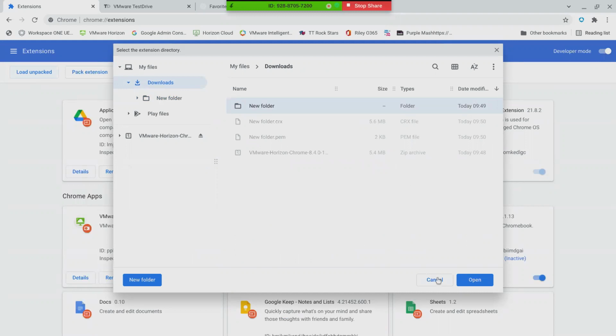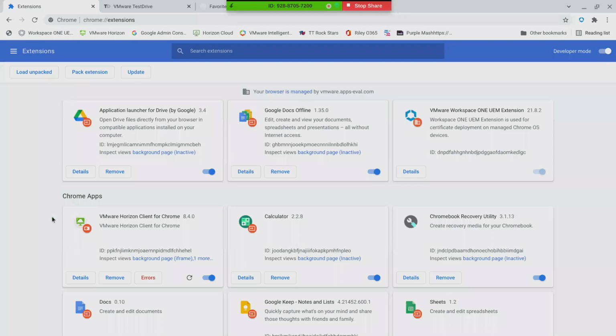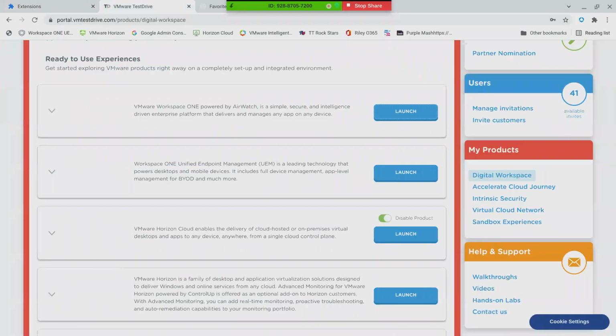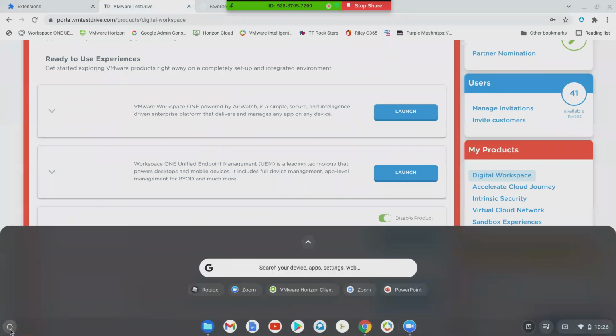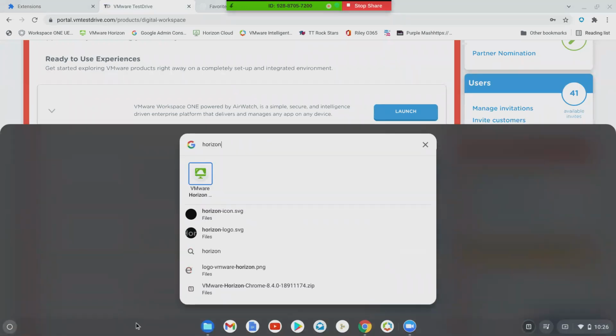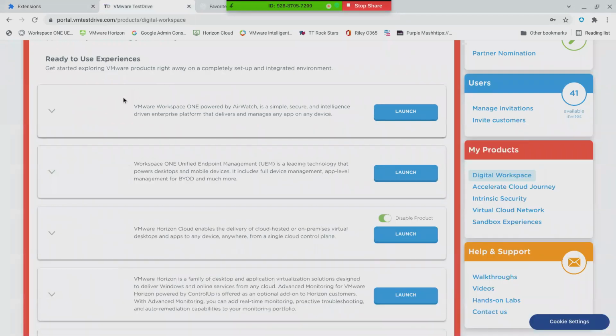I've already done that, so there's no point doing that again. And then that would bring that extension into there. You can then do a couple of things. Once that's there, you can come into the search and launch Horizon Client manually. Or what I'm going to do is via the VMware Test Drive platform, there is a demo environment.